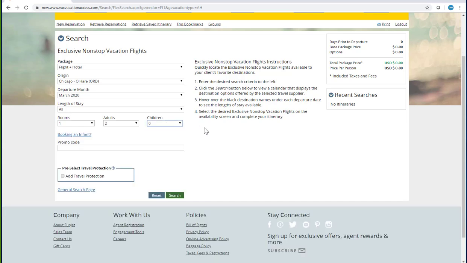So you can get up to 8 passengers, including kids, on a reservation. Just for today, I'm just going to do 2 adults. If you have a promotion code, you can enter it right here. I always pre-select the travel protection when I like to quote with it, because it's always easier to remove.